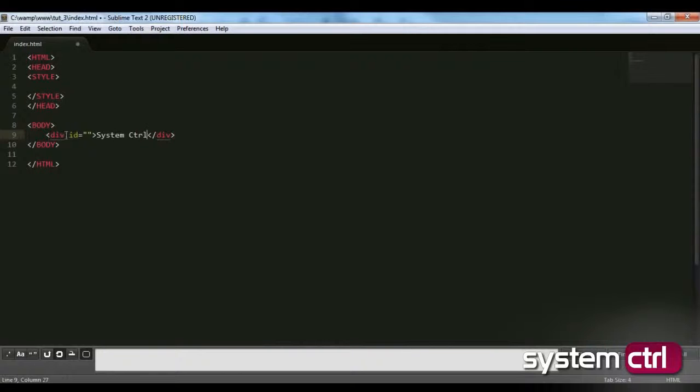Okay, so now you're saying, okay, well, what are these quotations for? Well, in between these quotations is the identifier. This shows the browser what to relate it to. So we can call this, we'll call this logo. So then if we have the logo here, up here in the style sheet, we need to reference it.